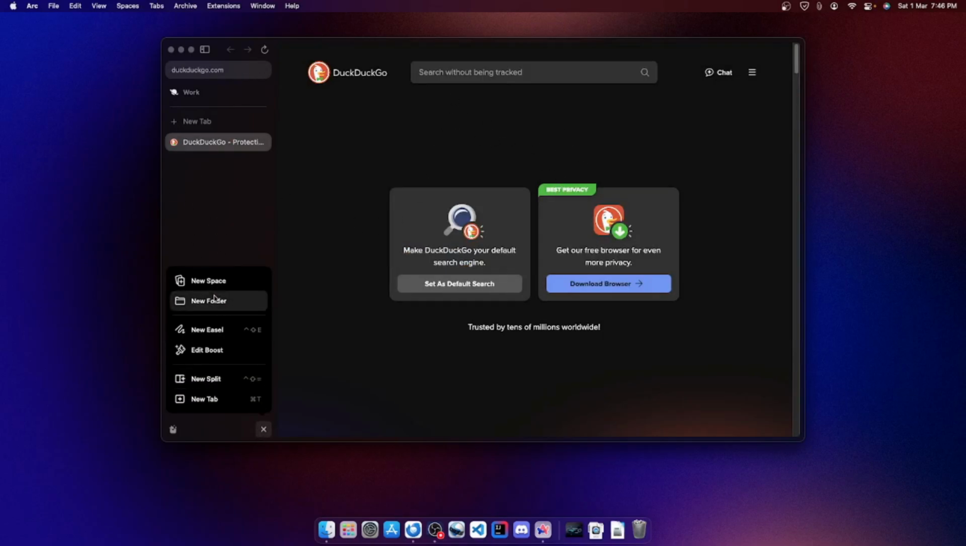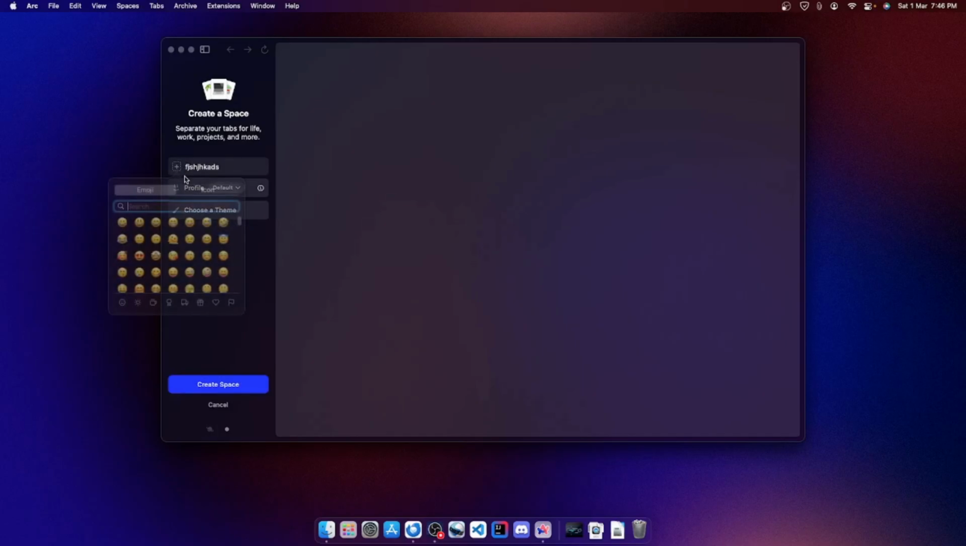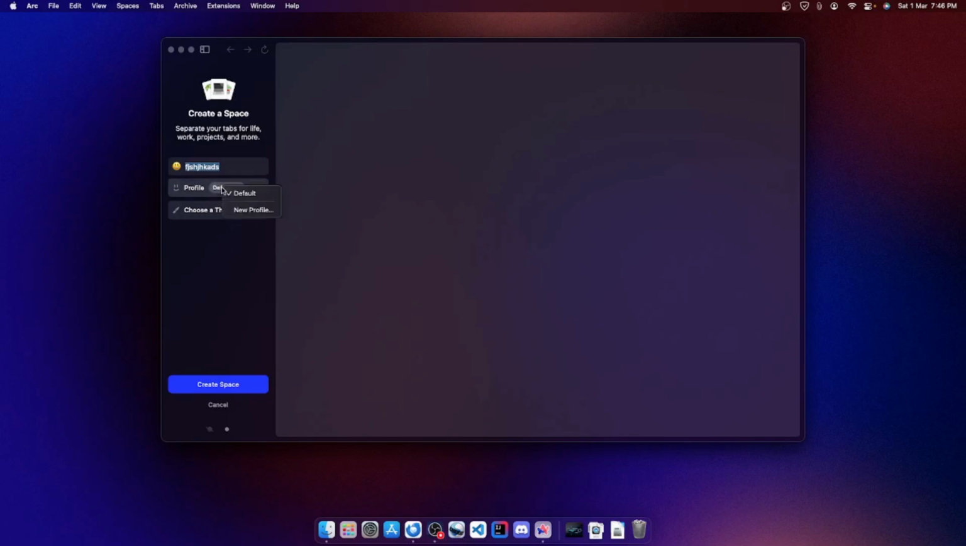We also have folders and spaces. Spaces is just workspaces. I wanted to also show you the spaces, like the transition between them. So let's make a space. I never said that this video is going to be professional. Profile will be default. Choose a theme. Let's choose something.